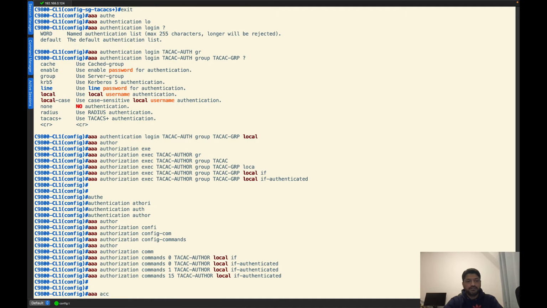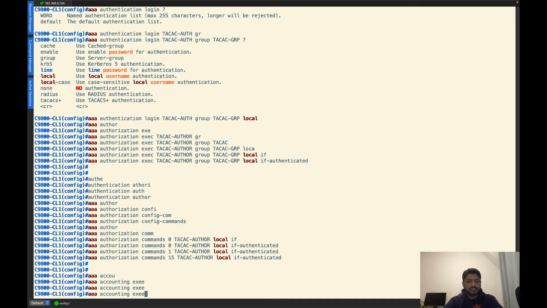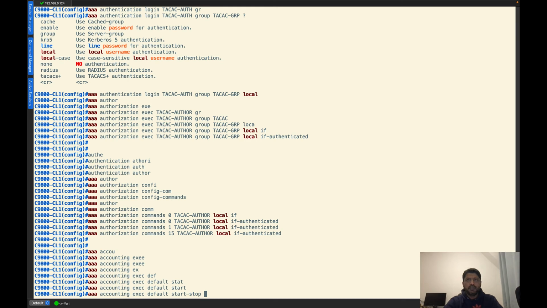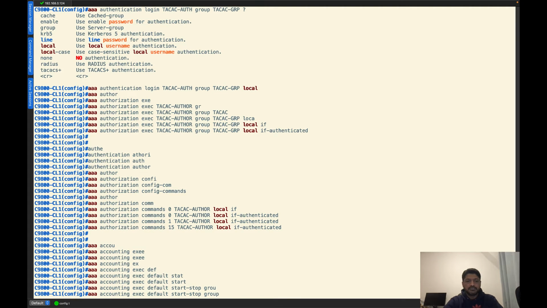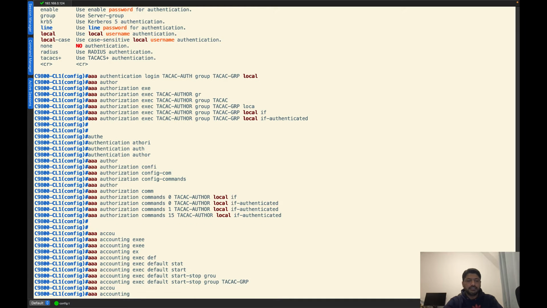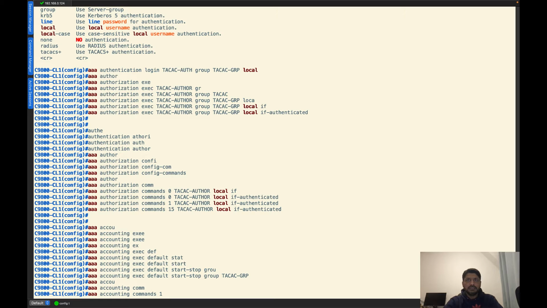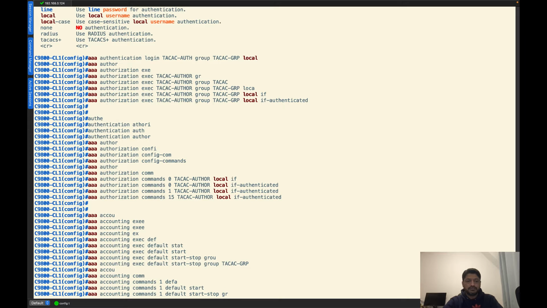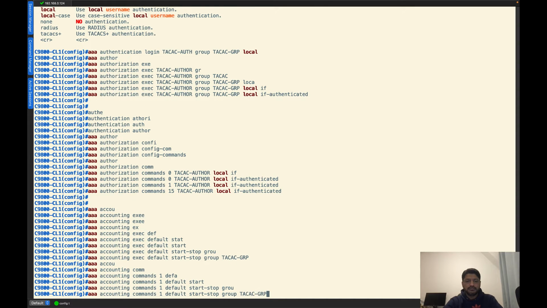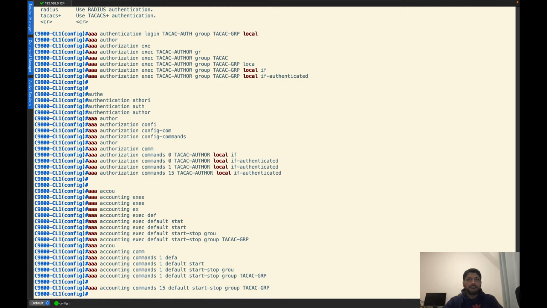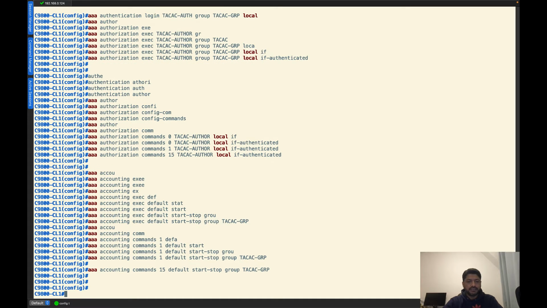Now let's configure accounting. So accounting exec start-stop group TACACS group, accounting commands 1, and then default start-stop group TACACS group, and then commands 15. All right, so that's all we need to do as a TACACS configuration.